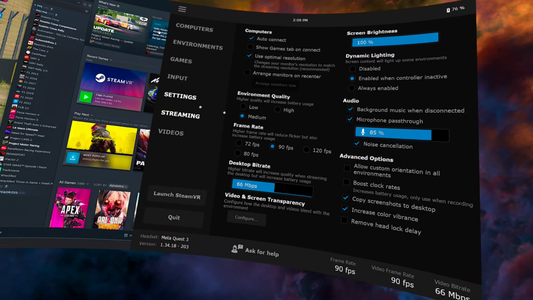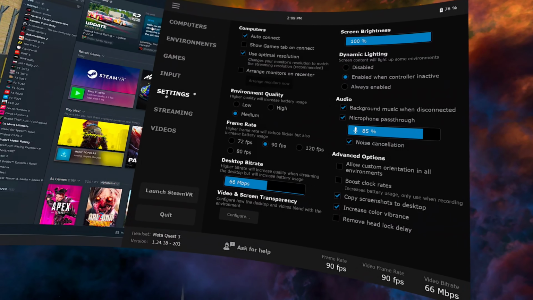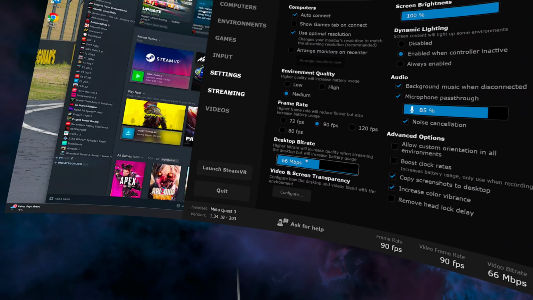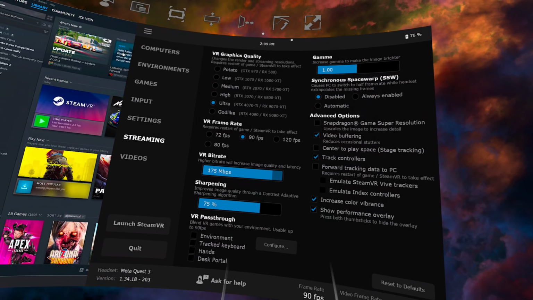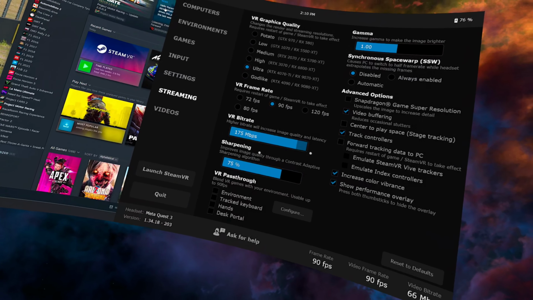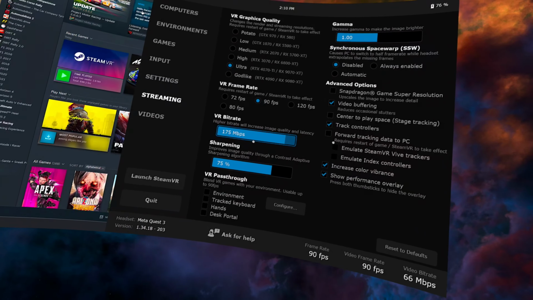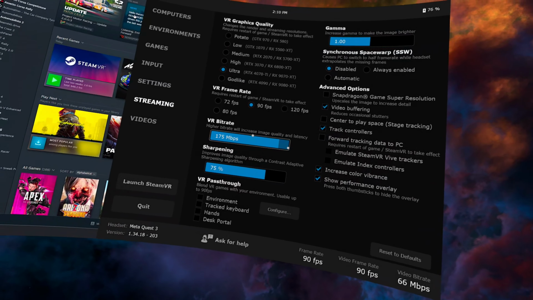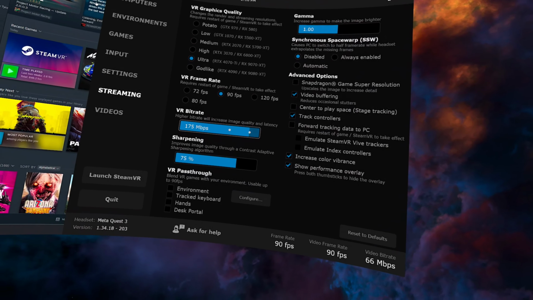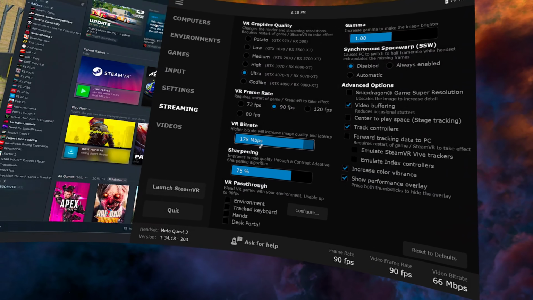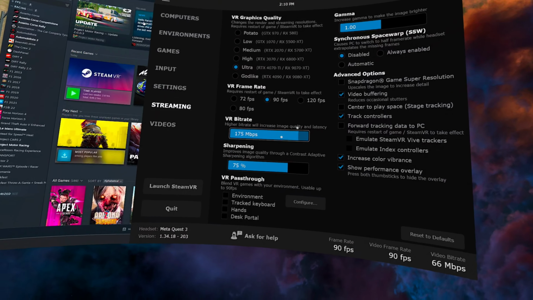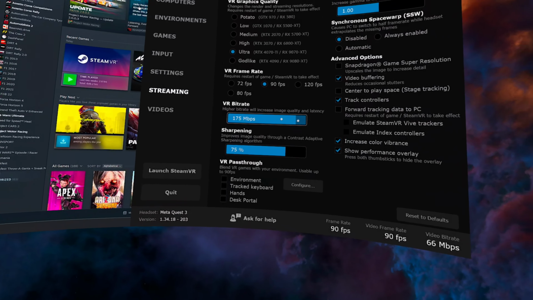Now here we have Virtual Desktop settings. This part of the settings menu doesn't really matter too much, but here are my settings. Over in streaming though, these are the settings that really matter. Bitrate should always be the highest it can possibly go. Most of the time this should say 200 megabits per second, but because I'm not physically connected to my modem with my PC, it's showing a little bit less than that. You should always have your PC connected to your modem via Ethernet cable. I don't have this connected.